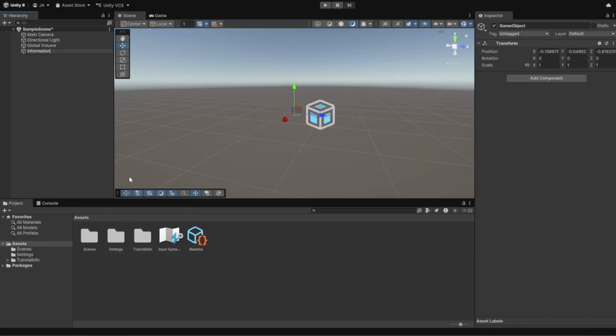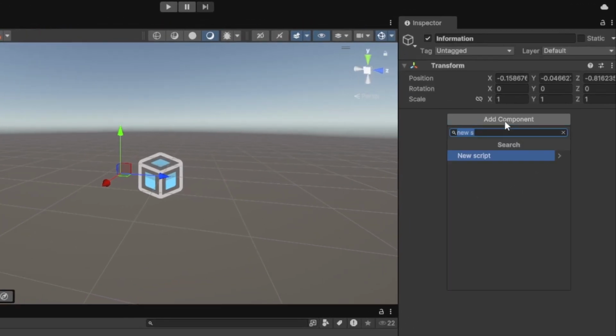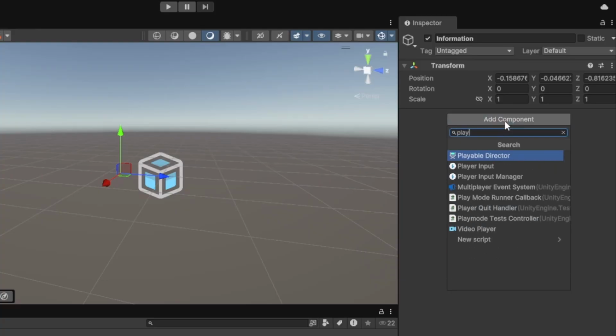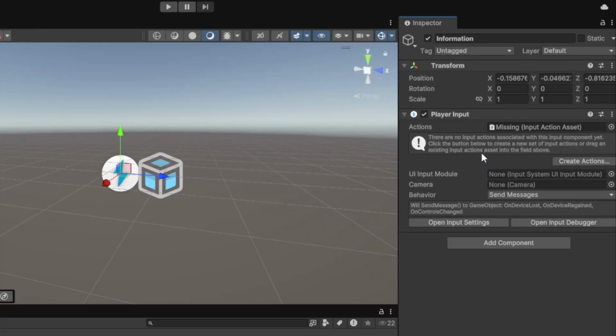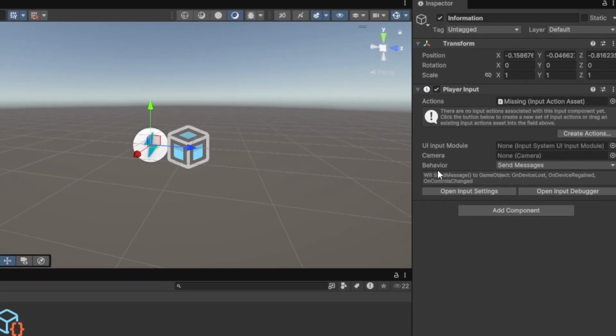It doesn't matter what we call it because we're not going to be referring to the name of this object. But on this empty, you can go ahead and click add component, and then we're going to type in player input, not input manager. We're going to type in player input for this tutorial. So this right over here is going to detect whenever we press on our keyboard, it is going to activate whatever actions. Go ahead and go right over here to where it says behavior.